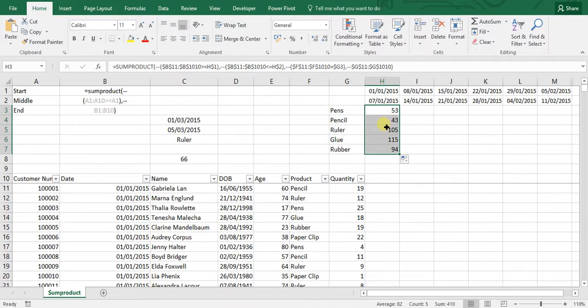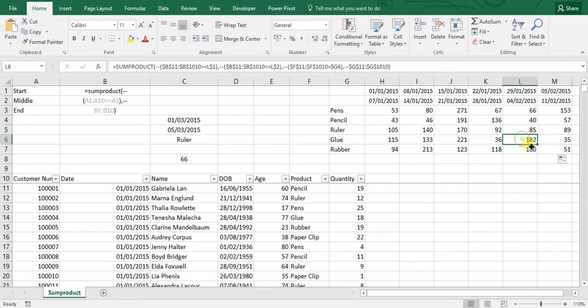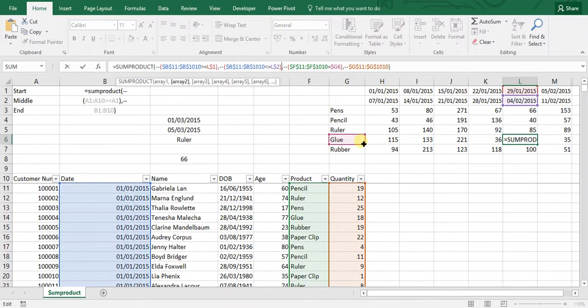And there you go. Very quickly, between the 1st and the 7th, we can see how many of each product has been purchased. And now if we drag this across, it's counting the same information across the different weeks of the year. For example, if we click in this one, you see that glue has stayed in column G, and we can see the dates have moved across when we've dragged it across.